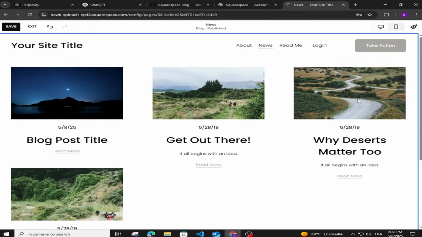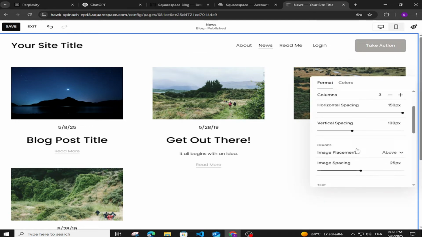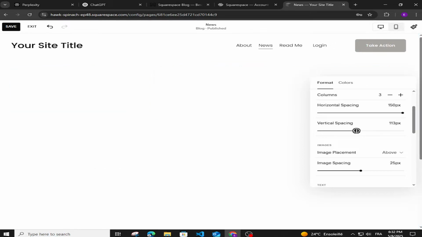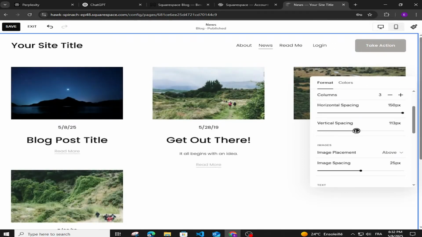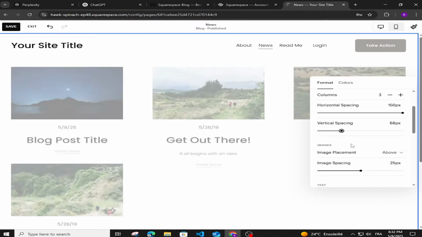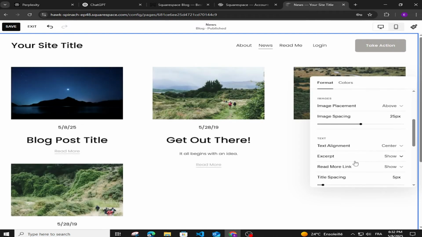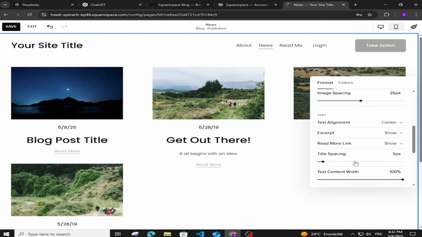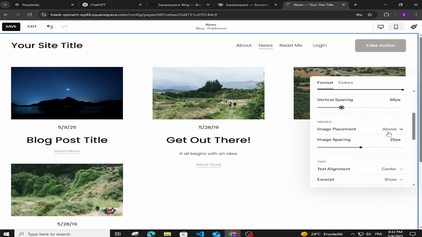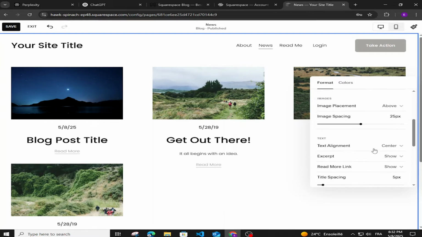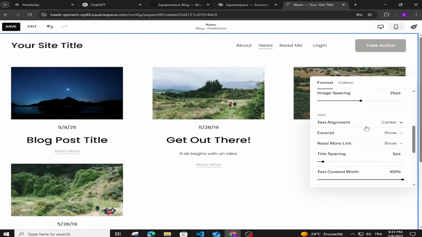I can just edit sections again. I can edit the space in here if I want to add more space in. I can also, like here you have the image if you want it to be above title or below. Image spacing. You can align your text. For example, here it's centered.